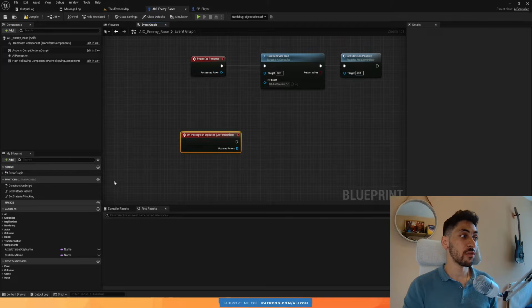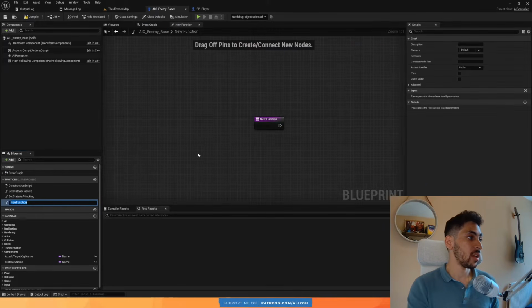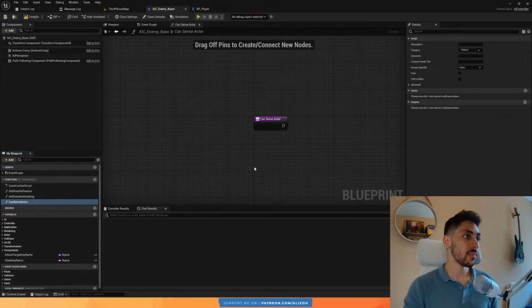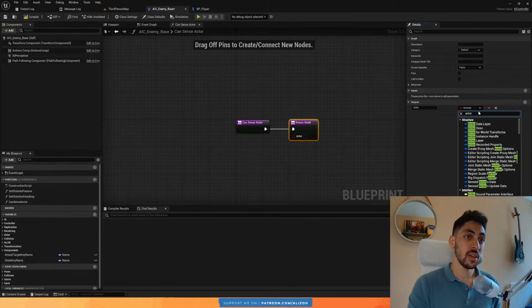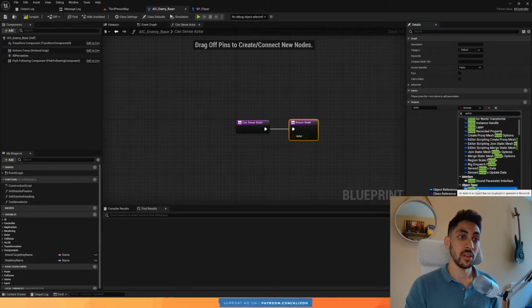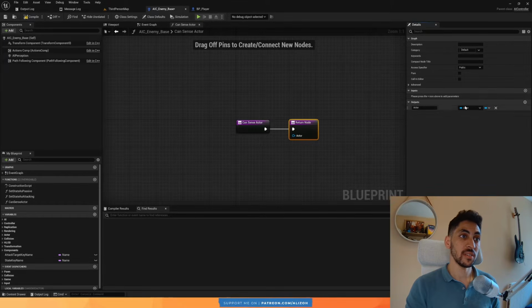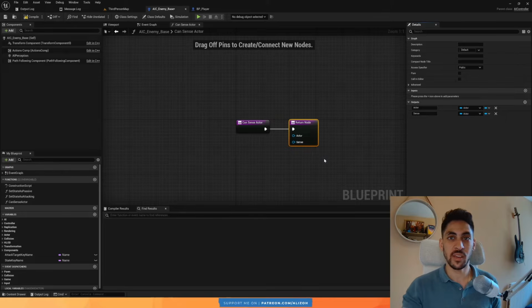So first, we're going to create a handy function here. Let's call it can_sense_actor. And this function will take 2 things. It will take the actor that we're asking if we can sense something about, and this is going to be of type actor object interface. And we want to take another parameter called sense, which is which sense are we currently asking about. So can the enemy hear this actor? Can the enemy see this actor?